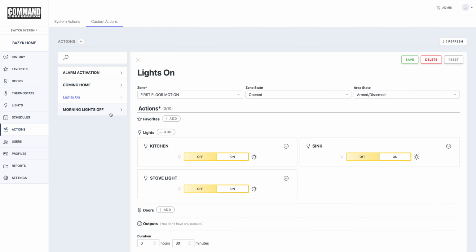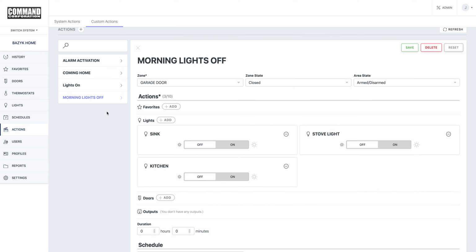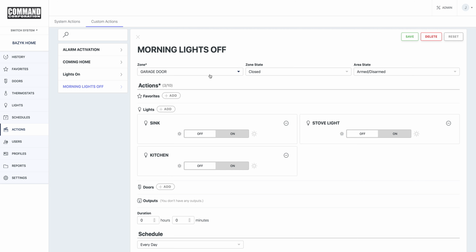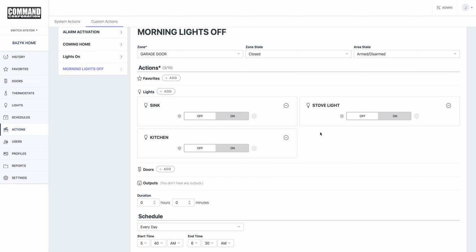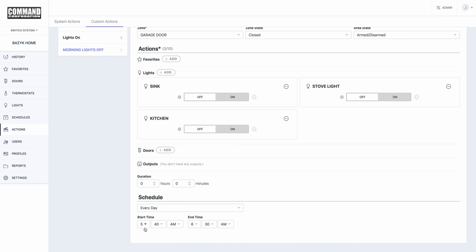And so what we're going to do is I actually have this other custom action created here. It's called Morning Lights Off. And so when I close the garage door, that's right, close the garage door, not open the door, but after I've opened the door and then closed the door, these lights, the sink light, the kitchen lights, and the stove lights, they're all going to shut off. And this is only going to happen between 5:40 a.m. and 6:30 a.m. because that's usually the time period where I'm leaving the house in the morning.